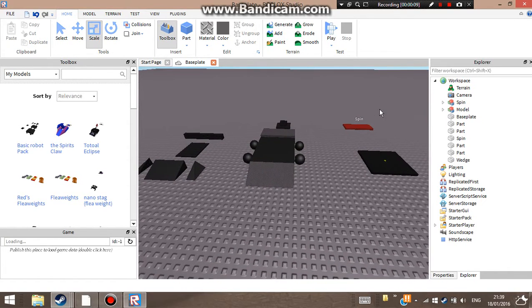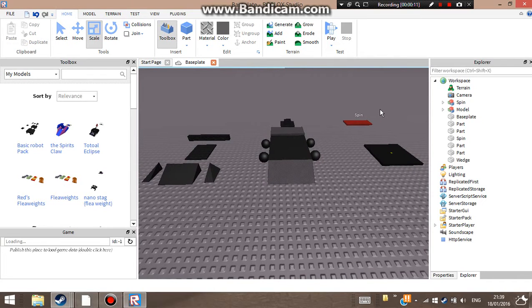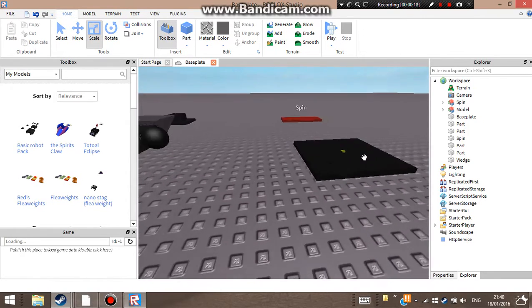on how to make a robot. And today I'm going to be covering the first weapon of my tutorials, and that is probably the easiest to make, and that is spinners.